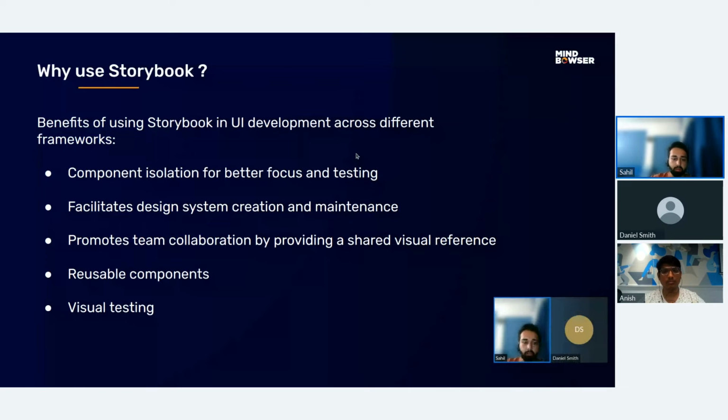The fourth one is reusable components. With Storybook, you can create a library of reusable components that can be easily integrated into different parts of your application, or even across multiple projects. This reusability not only speeds up the development, but also ensures consistency across different interfaces.